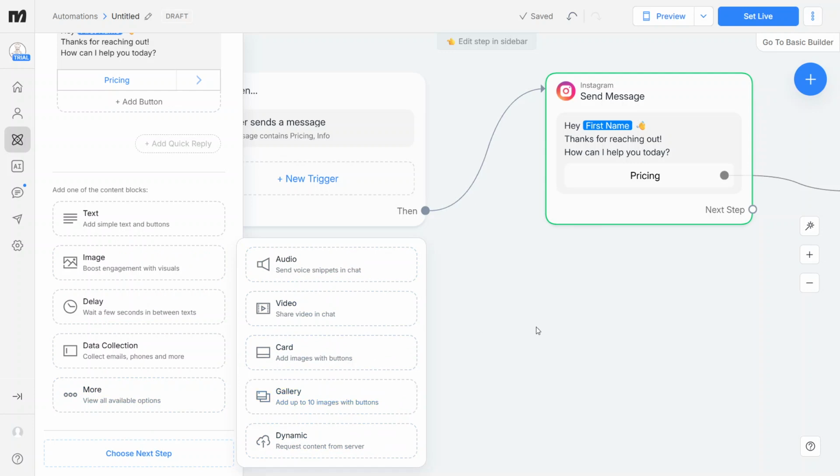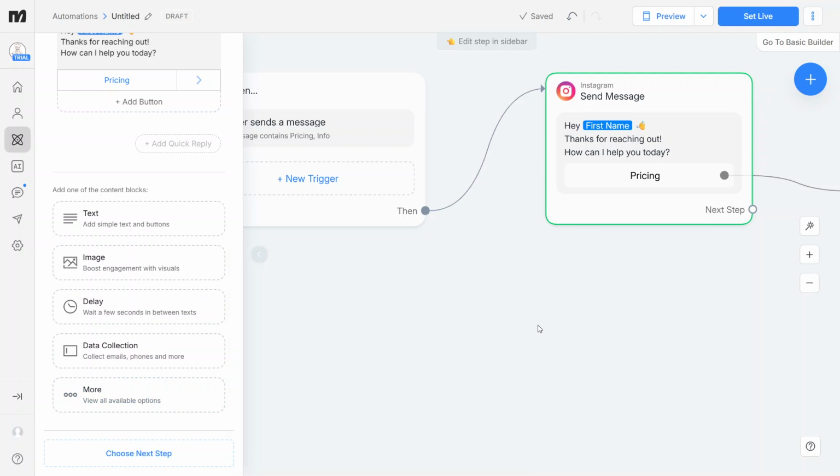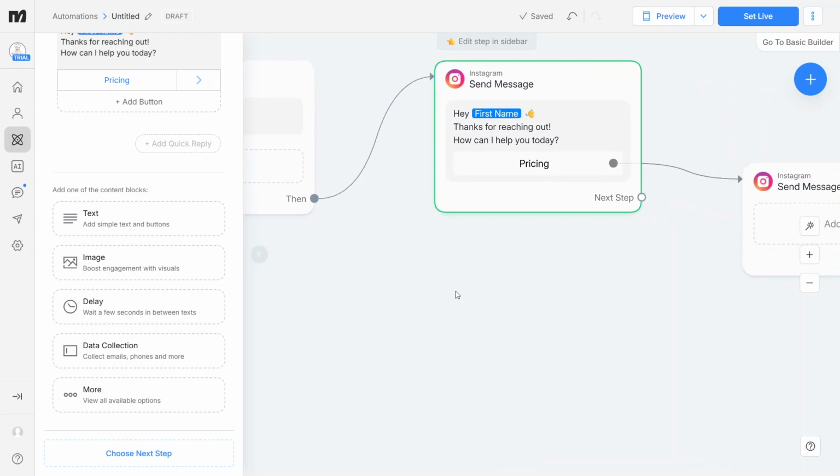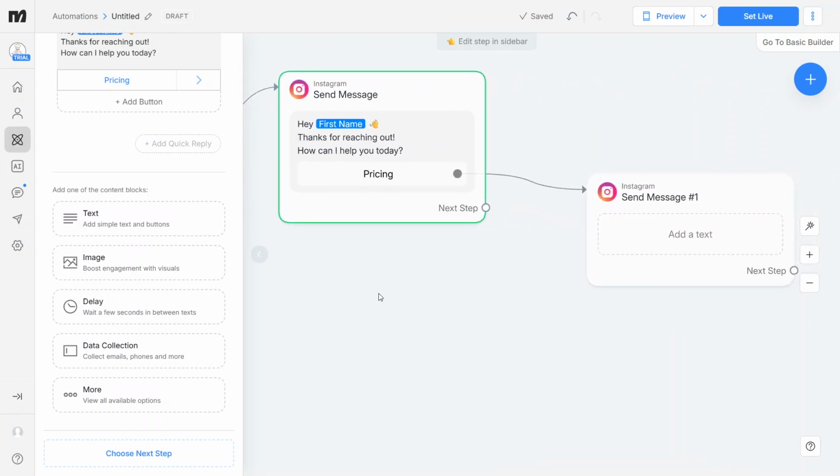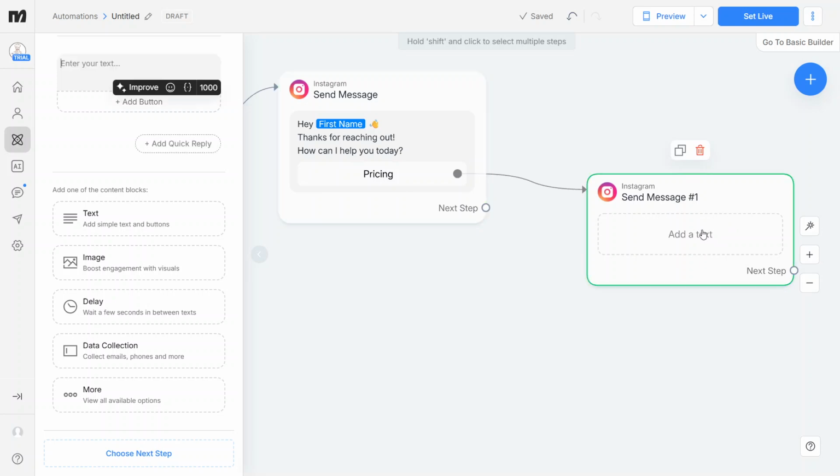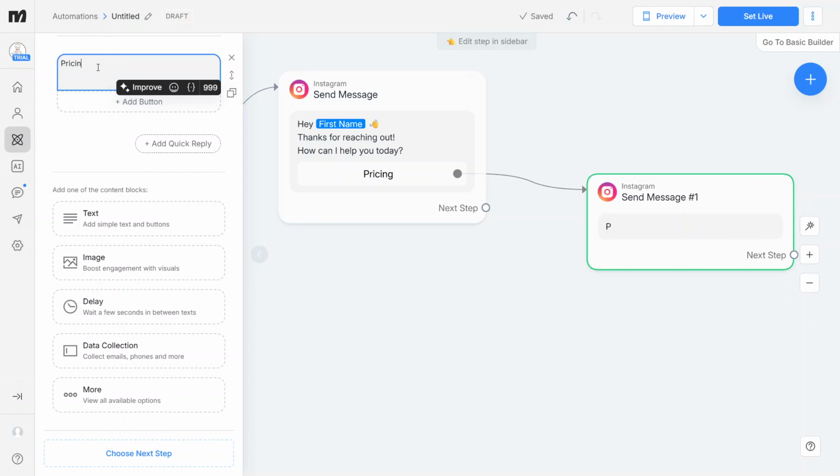Each button you added earlier will automatically create a new step in your flow, unless you chose an action like Open Website, which takes the user directly to a link. For every new step created by a button, click on that step and add the appropriate response. For example, if the button is Pricing, then in that step's message, enter the details of your pricing or a short explanation along with a link if needed. Repeat this for each button, tailoring the response to what the user expects when they click it.